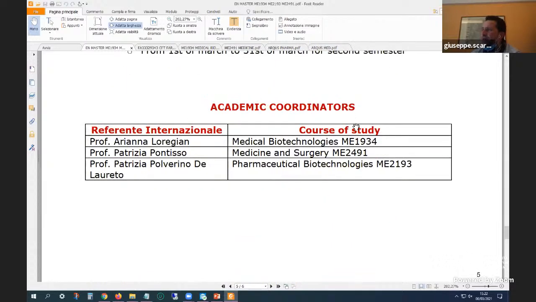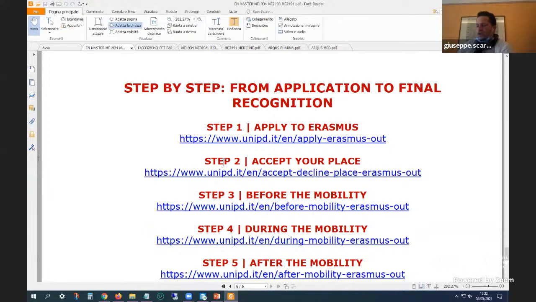Just to remind you of the academic coordinators: Arianna Loregian for medical biotechnology, Patrizia Pontisso for medicine and surgery, and Patrizia Polverino de Laureto for pharmaceutical biotechnologies.